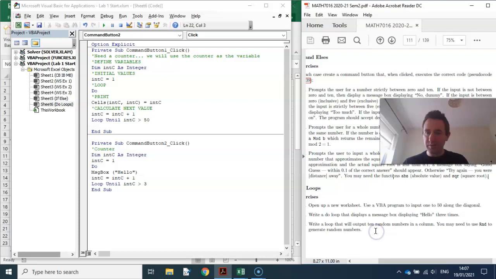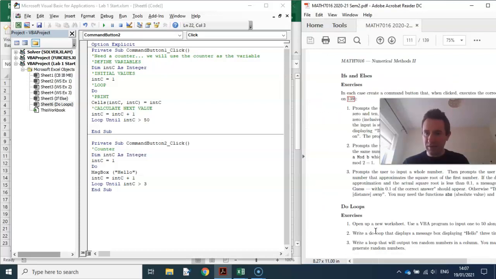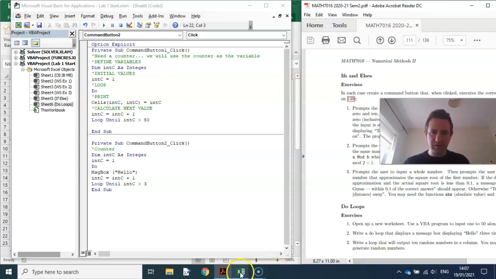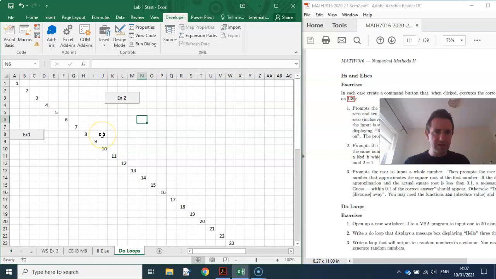Okay. Write a loop that outputs 10 random numbers in a column. You may need to use random. So here what we're going to do is, and I'll probably talk us through this one. We'll pick a column, and maybe we'll go to column X here, okay? Or maybe something that's a bit easier. Well, it just says any column, so we can just start here, say. That's row 10, column 1. That's where we're going to start, okay?